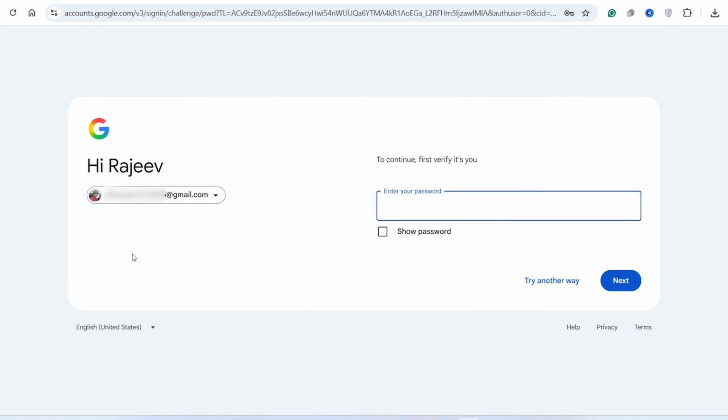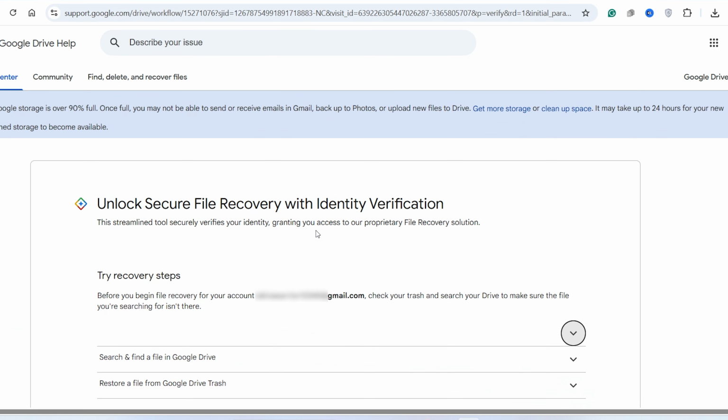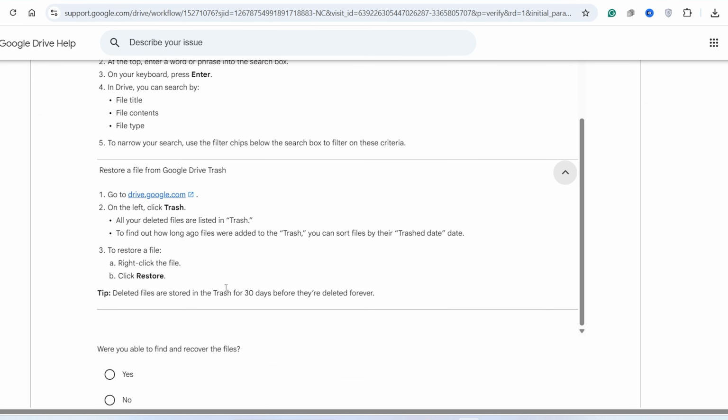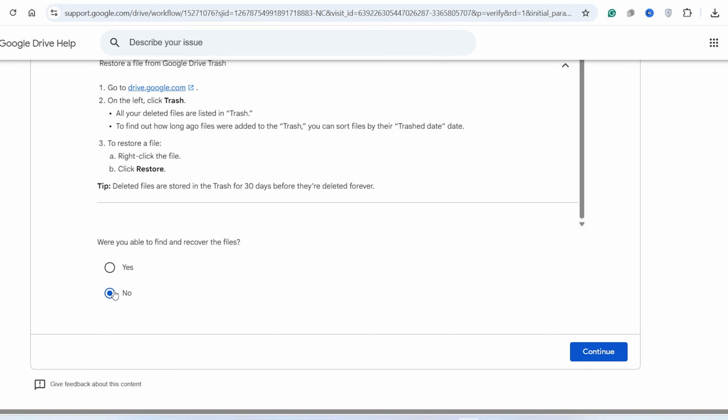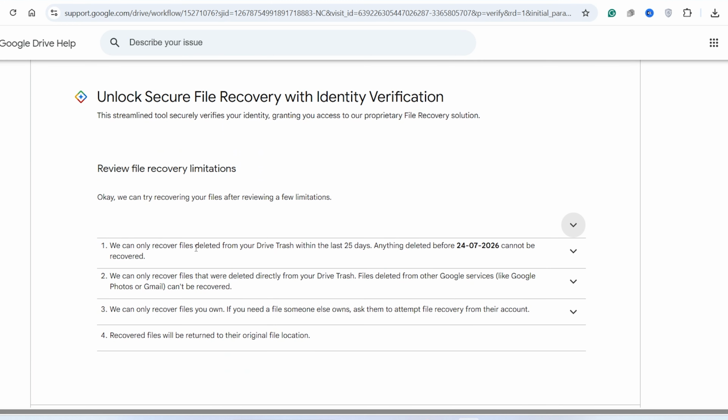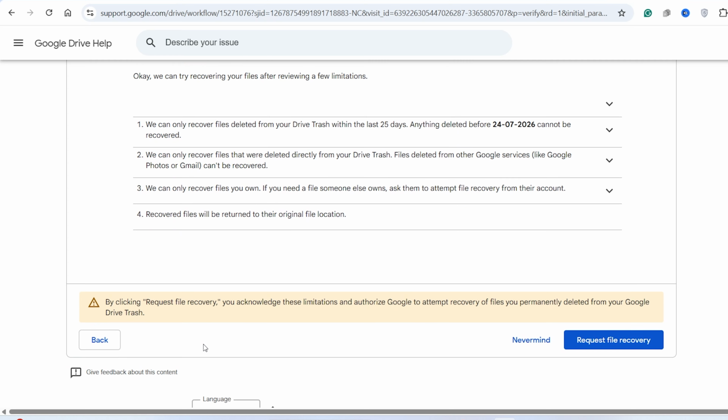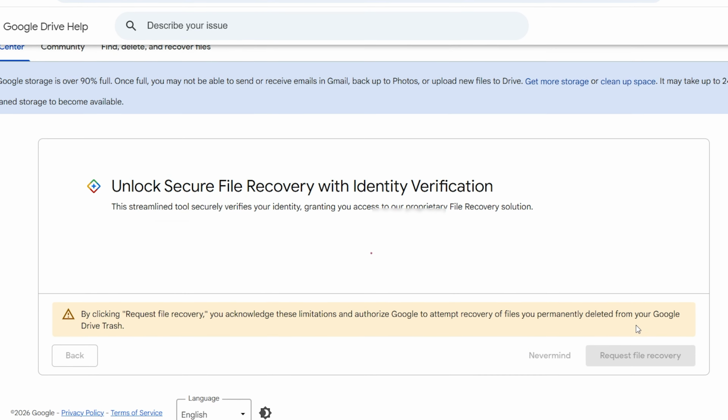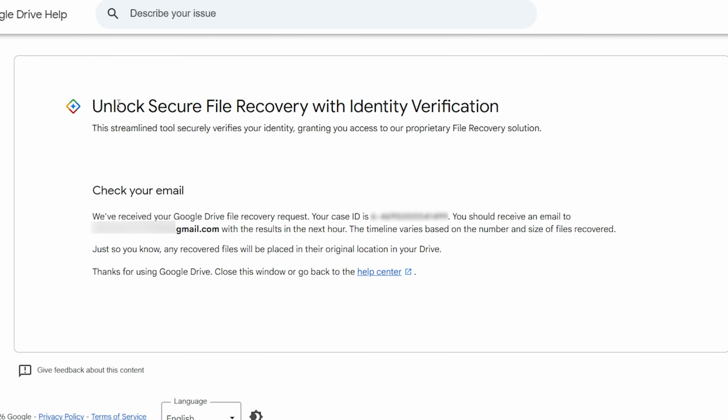Now, sign in with the same Google account from which your Google Sheet was permanently deleted. Once you're logged in, follow the recovery questions shown on the screen. In my case, I'll select No here and click Continue. On the next page, Google will show you some important information and limitations about file recovery. Read through these points and then select Request File Recovery, and that's it. Your file recovery request will now be submitted to Google.